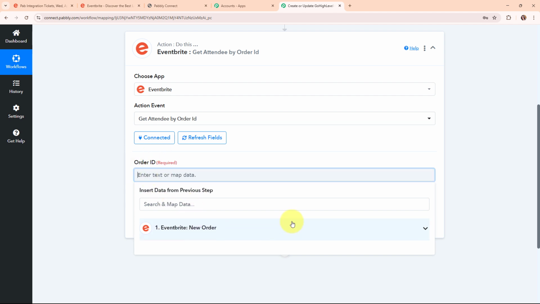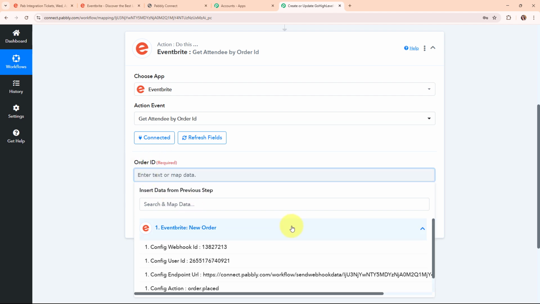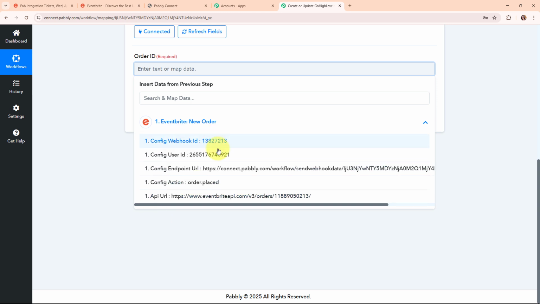So now here to get this order ID, we are going to see the response of this trigger step. Here you can see we have received the order ID in the API URL, that is over here. So now the question arises, how are we going to enter this particular order ID to get the attendee detail? For that, we need to extract, or you can say split, the order ID from here to add the order ID in this particular field.